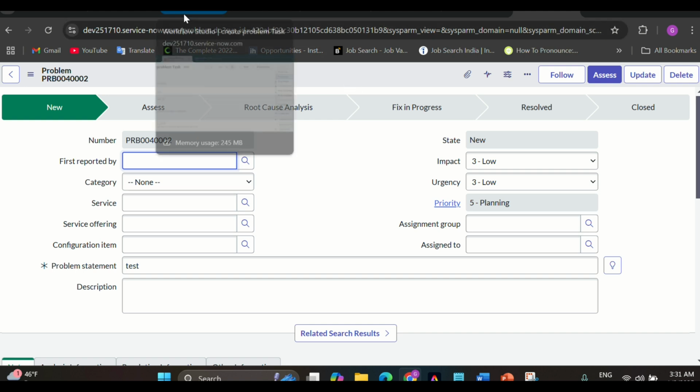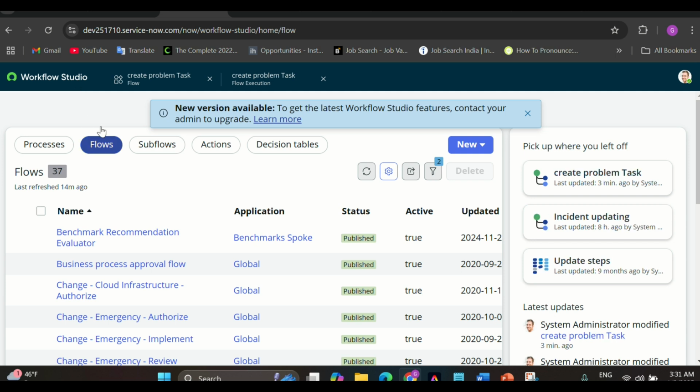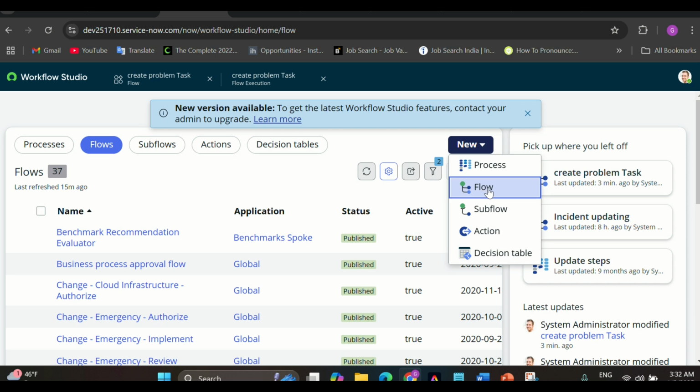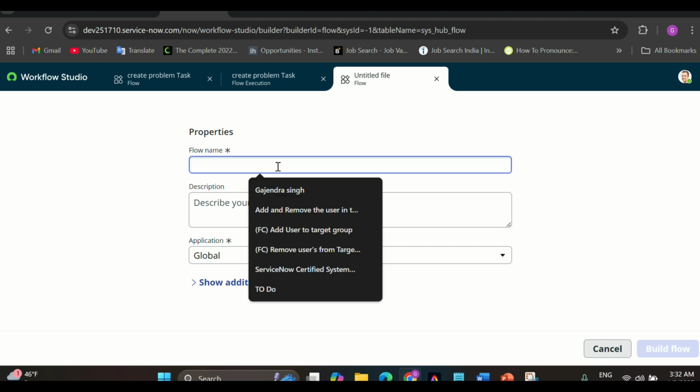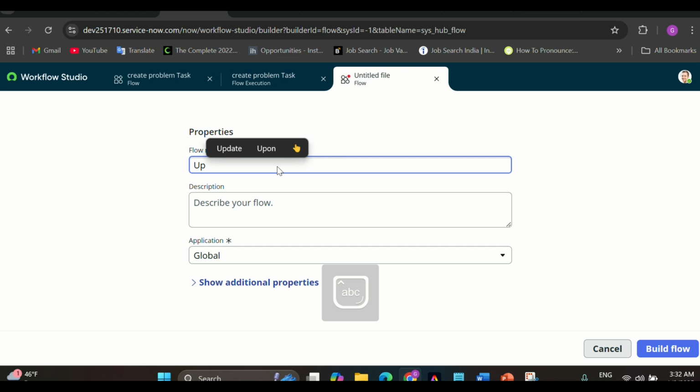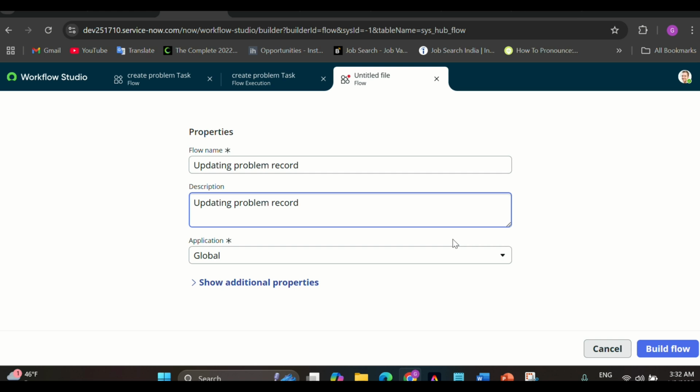Just like here you can see we have a problem. In that one, if you update anything, then for that we have to create a task, right? So go to the flow, click on Workflow Studio, click on New, and click on Flow again, and give the name Updating problem record, bracket, copy. Then the same, we have to put the description and start building the flow.